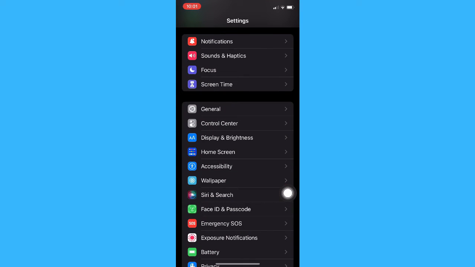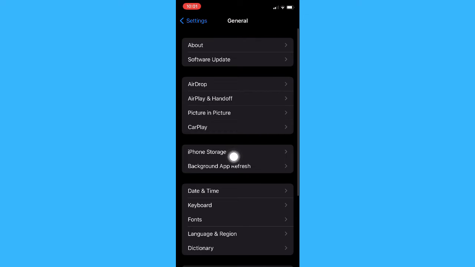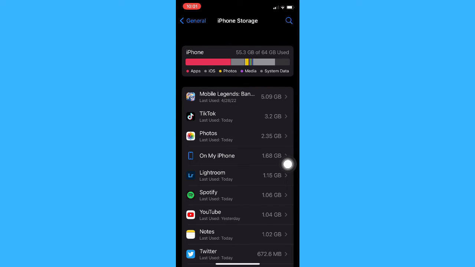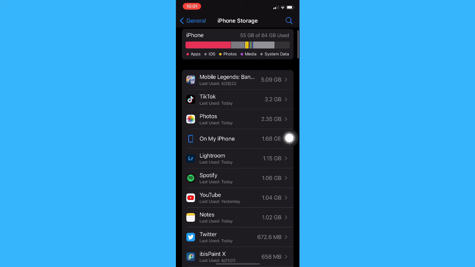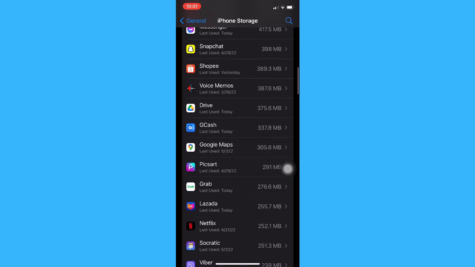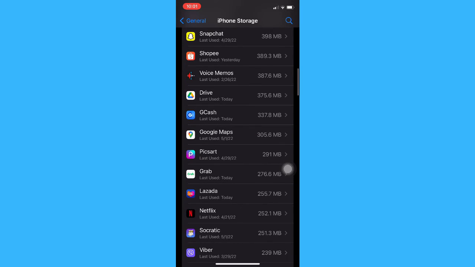And then the third step is to open your settings. So open your settings, go to General, and then go to iPhone Storage. Once you're here, you just need to wait. Depending on your phone, this page may load longer. And then once you're here, simply scroll down and look for the app that you want to uninstall.